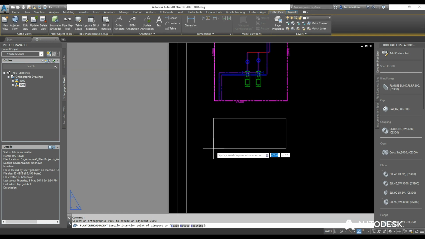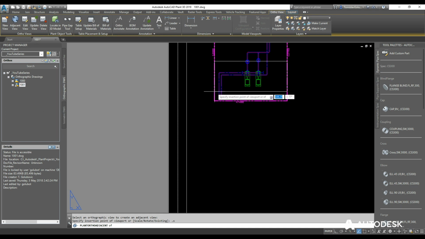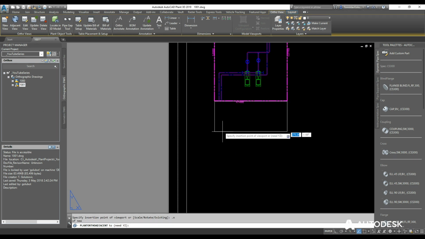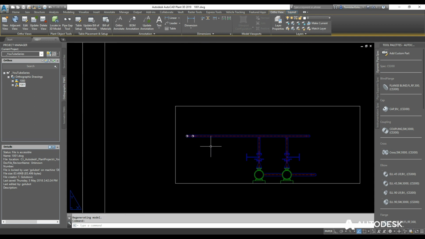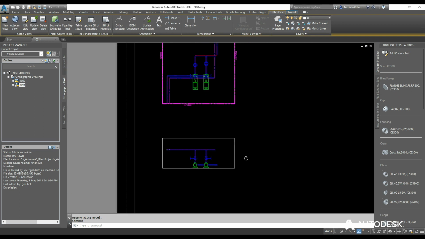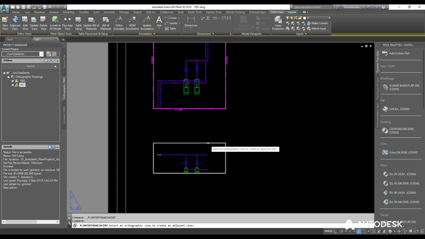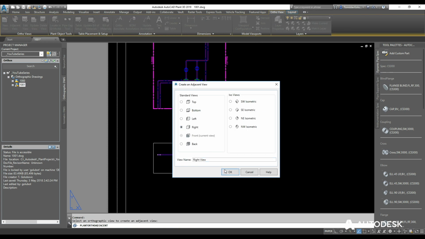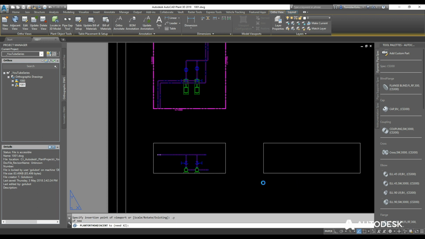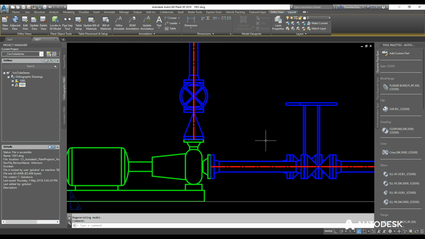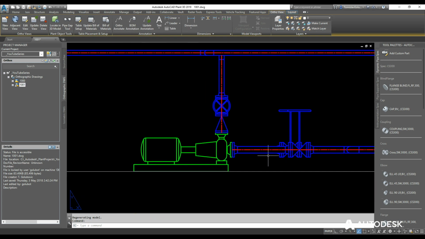And now I can place the front view of that, and I can line them up, and then you can see we've got the front view. So that's looking front on from that shot there, and I want to do an adjacent view to the right hand side of that. So go right, and then do the same thing. And you can see we've got the right hand side of that, and then we've got all of our valves and everything in there as well.